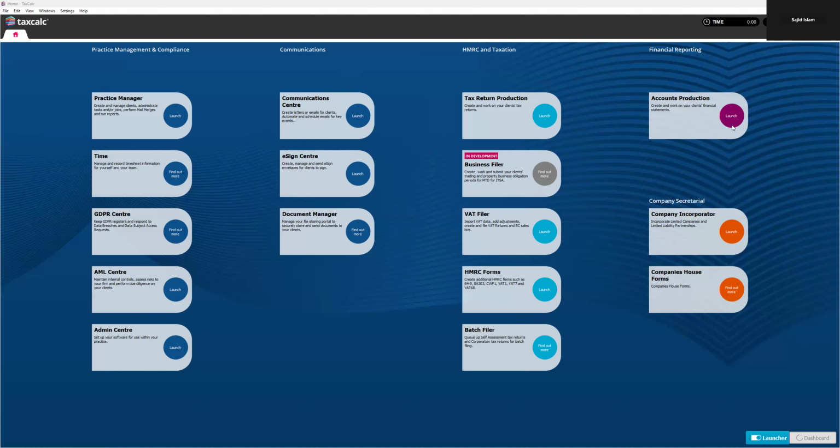So what we are looking at here when you prepare the account is how much profit or loss is made by the business. On the other hand, the tax return shows how much tax we need to pay to HMRC.